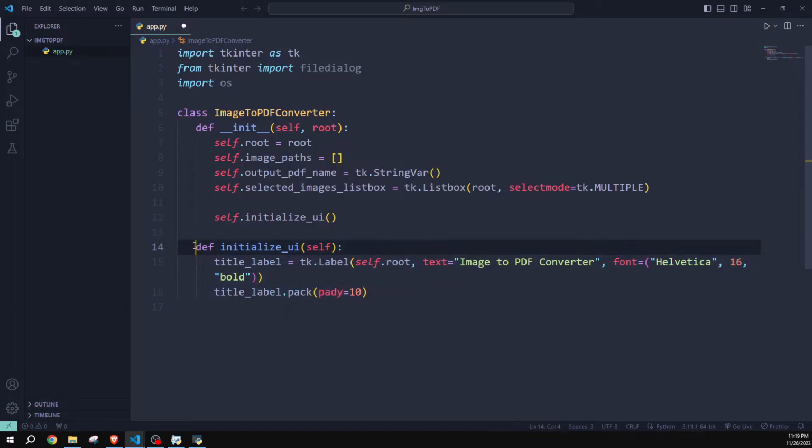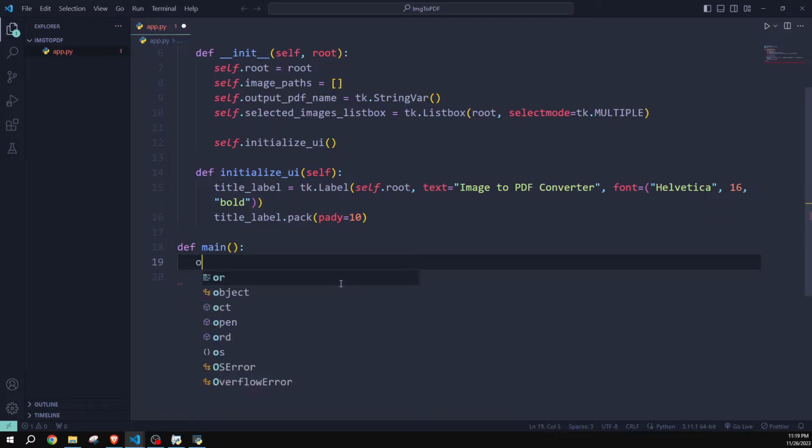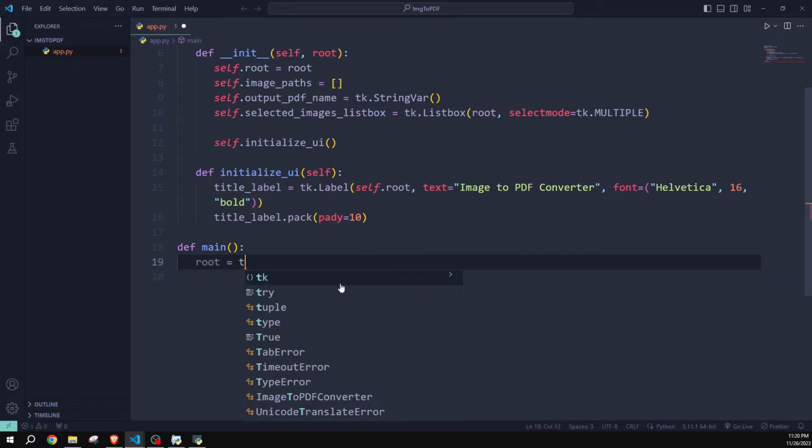That's it. Now after creating these components, I want to see if this component is actually working or not. So for checking that, we have to simply define the main. So it will be main. And here we have to call our root, and it will be tk.Tk.